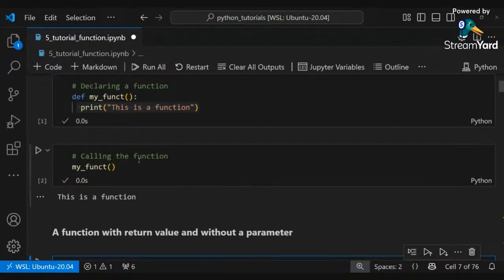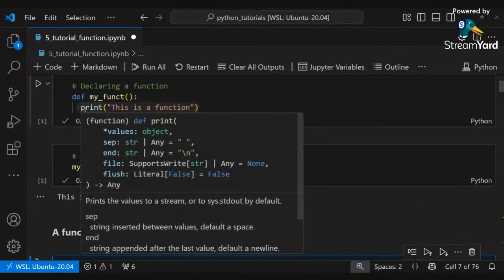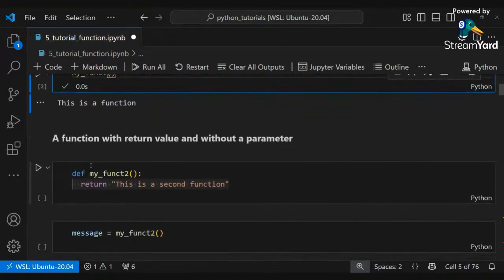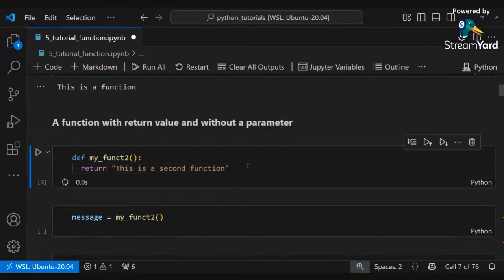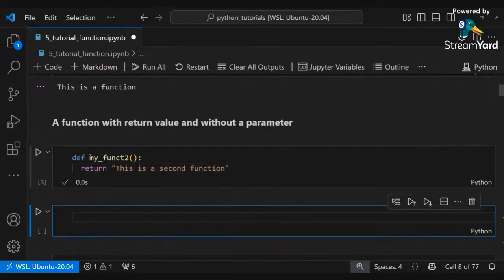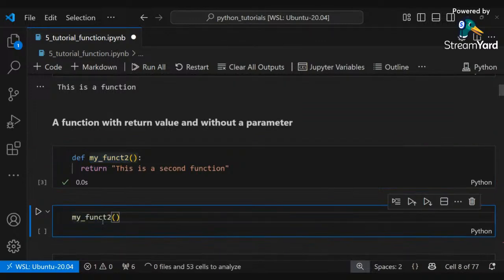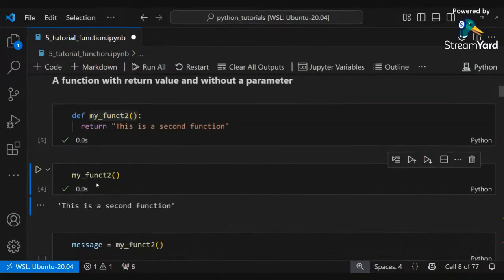If a function just prints to the screen, you don't need to save its output, you don't need to put whatever is coming from that function into a variable, because it's printed to the screen. That's why we run it like this and it works. But look at this my font two now. I've declared it, and let's say I want to call the function. I think it might work because it's a Jupyter notebook. Okay, it's actually saying this is a number, the second number.